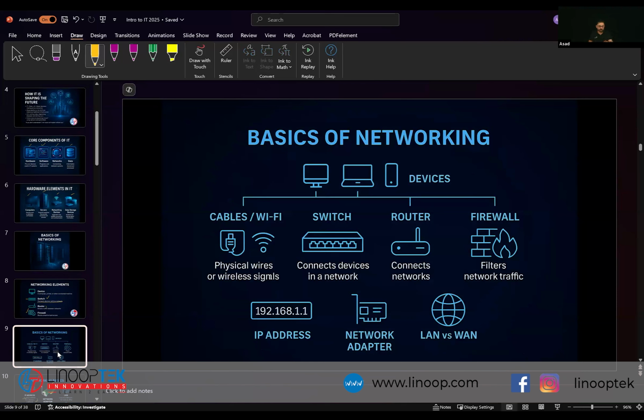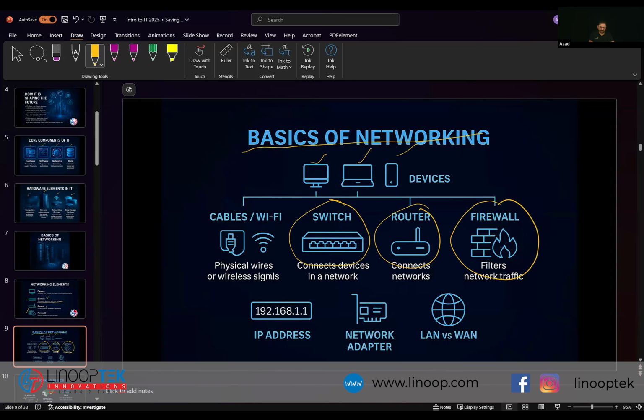Then we further looked into the basics of networking. As I said previously, there are some devices like your computer, your laptop, your handheld devices, and then we have a switch, which is on the network. We have a router, which is also on the network. We have a firewall, which is also part of a network. And then we said that network has different types. It could be a LAN, which is local area network. It could be a WAN, which is wide area network.